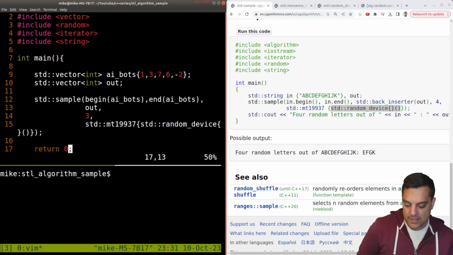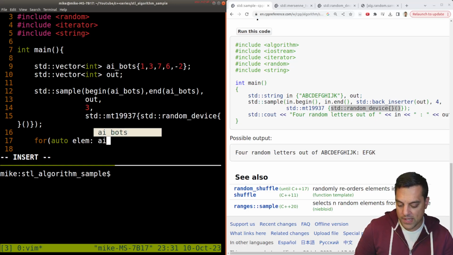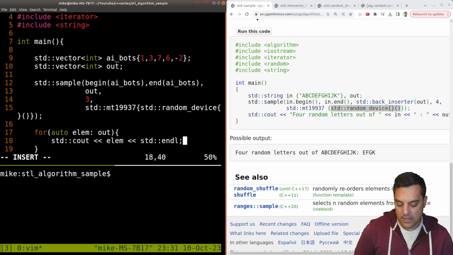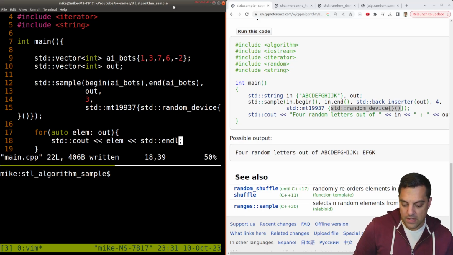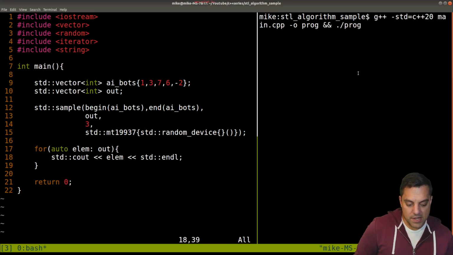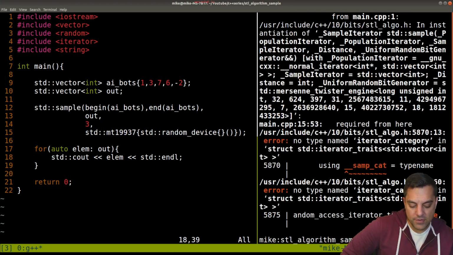Okay, so we'll save that, and then write out our samples here. Let's do something simple like this, and then from, oops, not our AI bots, but our output set here. I'm going to run this and see if it works. It might be a little gotcha moment here. Let's set it up here. And just so you can see, you need to use at least C++17 for this. And again, I'll compile and run this if it runs.